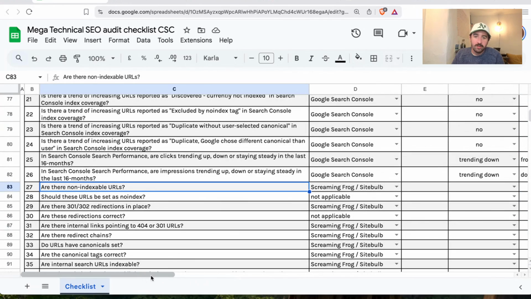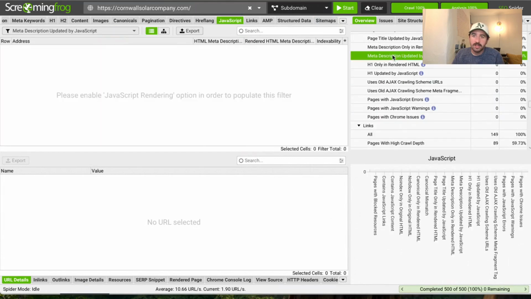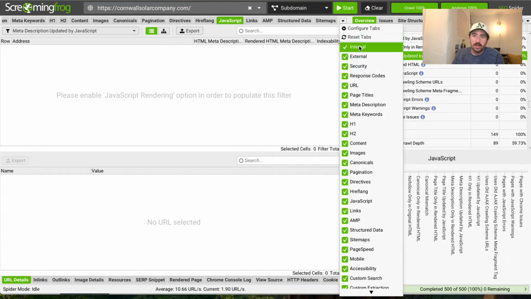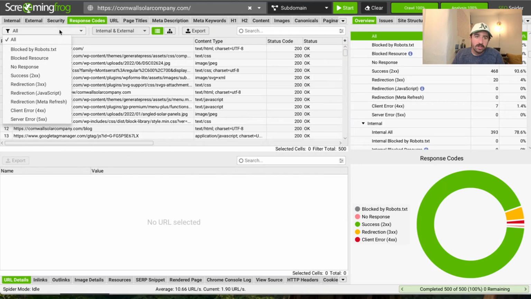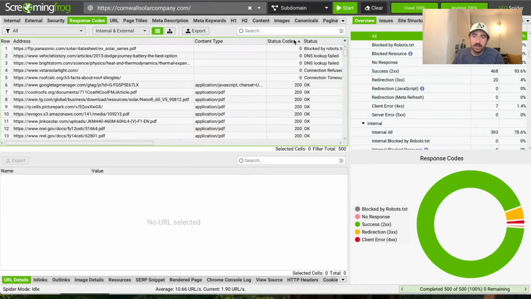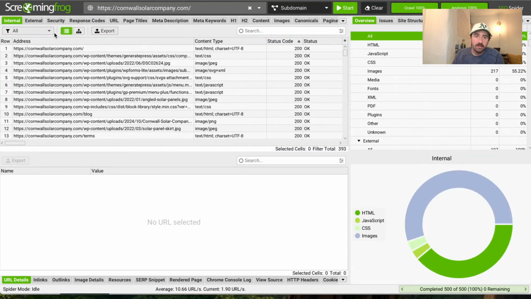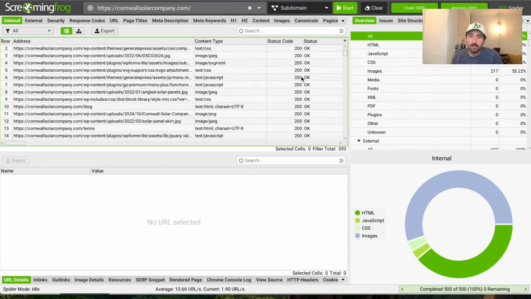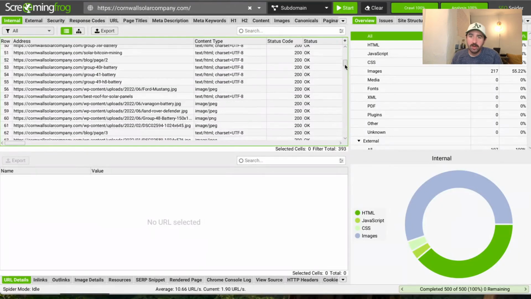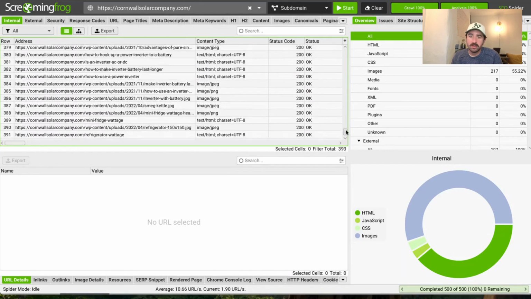Are there non-indexable URLs? In Screaming Frog again, we can go to just internal, and we can use this status code feature here, or we can even go to response codes. We can do it either way, it doesn't matter too much. We can click the status code here and see any issues that are coming up. Particularly, we want internal rather than external ones at the moment. So we can see what status codes we've got. We've got moved permanently, okay, and nothing else. So that's wonderful.